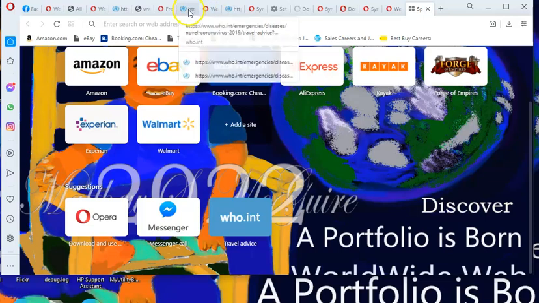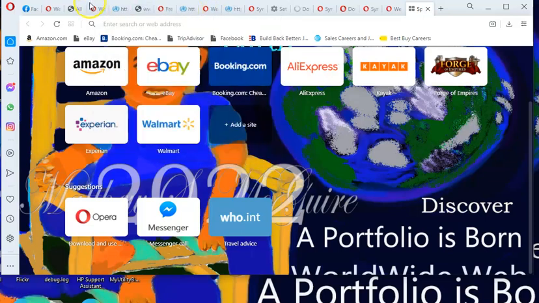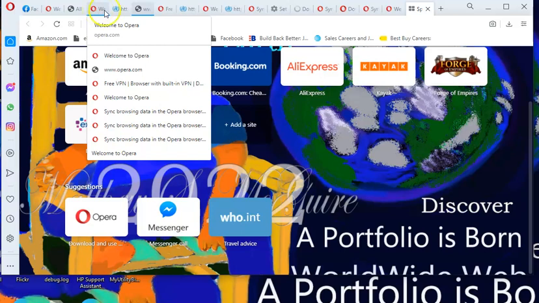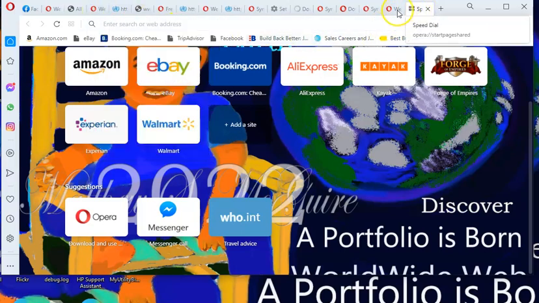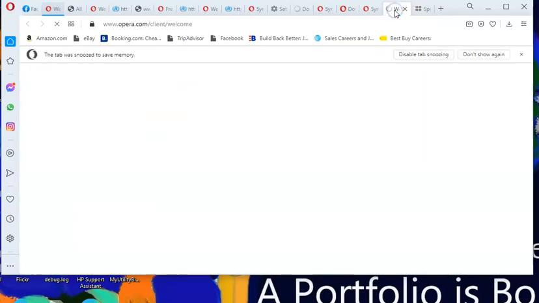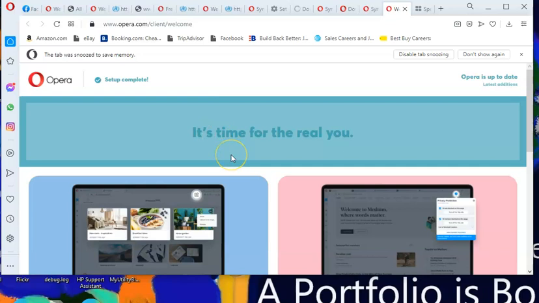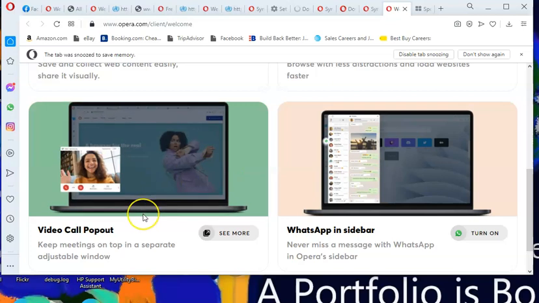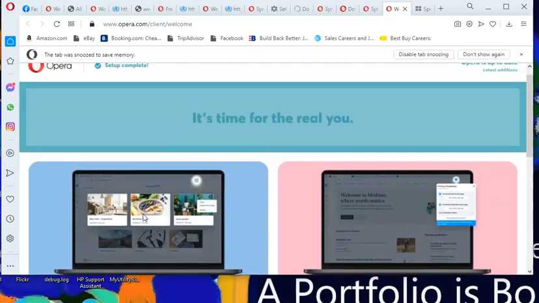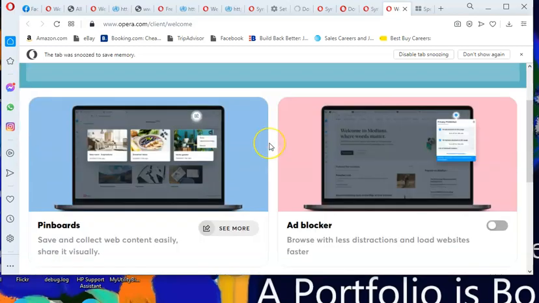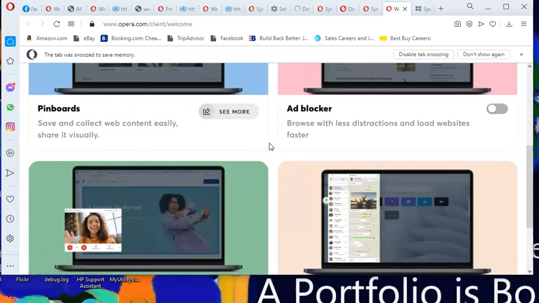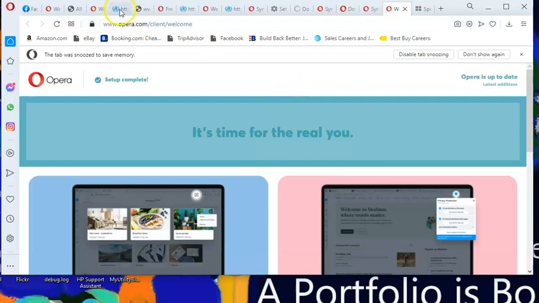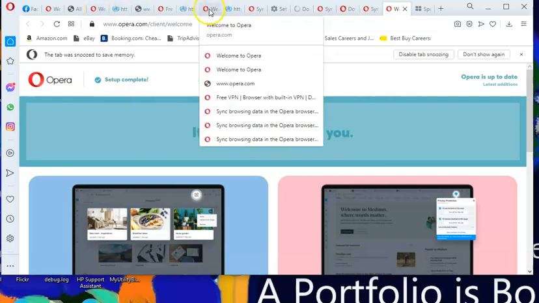But I'll go and show everybody here these tabs right here. That's a speed tab, and the welcome page right here. What I can go ahead and do is show everybody that these right here are video call pop-ups and the pin boards, and this is just another page, like the WhatsApp bar right there. So there are things that you can download, and you've got the welcome right here, and then you've got the sync files right here.